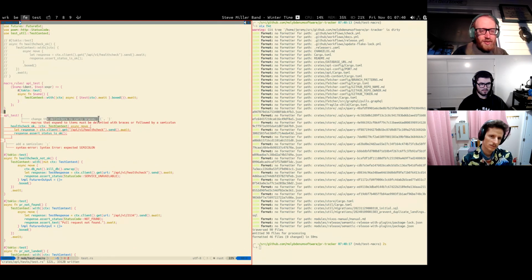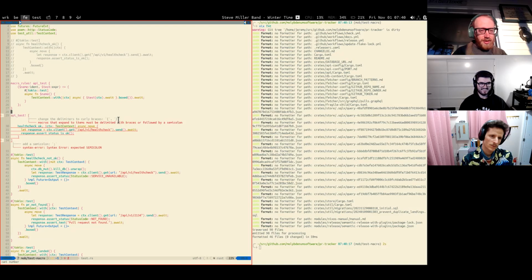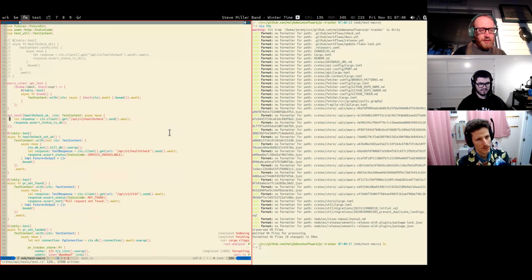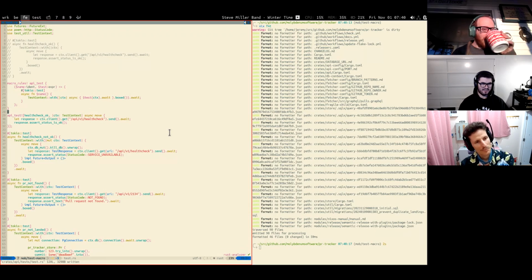Change the delimiters to curly braces. Did I ignore that? It's two options. Follow with a semi. Yes. Got it. Hey, we achieved my dream of one layer of indentation. That makes me happy. And we get formatting. That's a win-win in my book. Why does that work? Why did the macro not need to change?